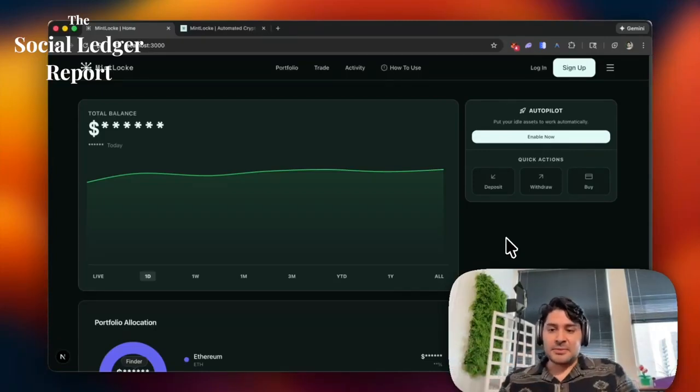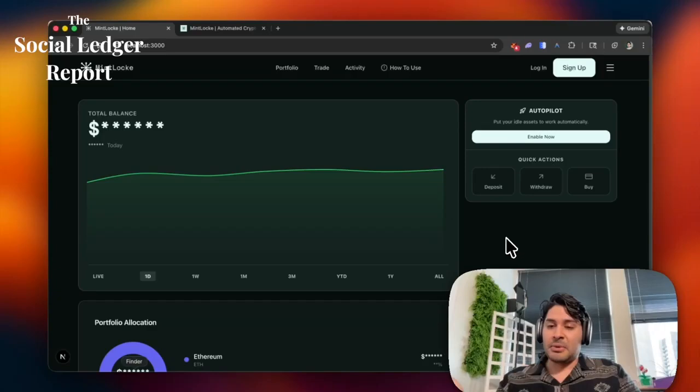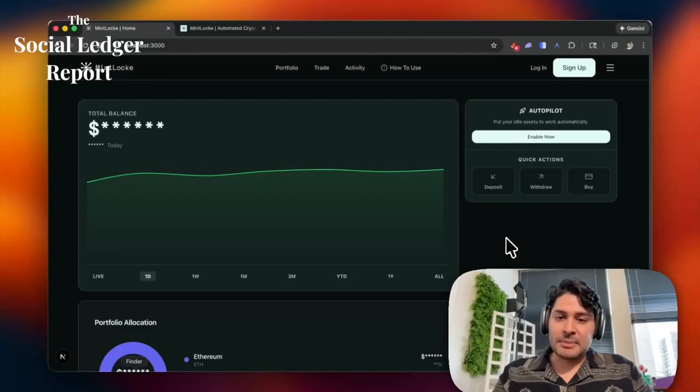So too long didn't read, MintLocke just automates your portfolio, your crypto portfolio. It's basically Autopilot but for crypto. If you use the popular app Autopilot on the iOS store, it's pretty much autonomously trading your stocks with whatever broker you connect it to. So now we're doing it in a more decentralized manner, true to crypto, and for your portfolio in crypto.